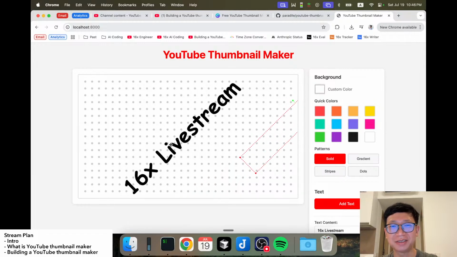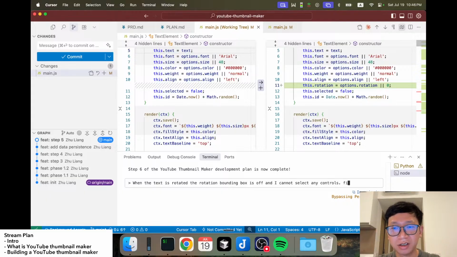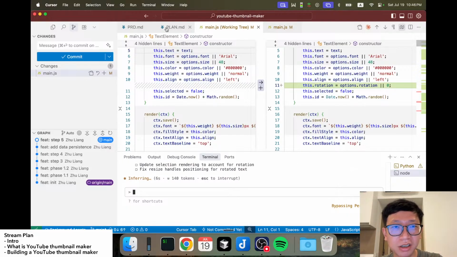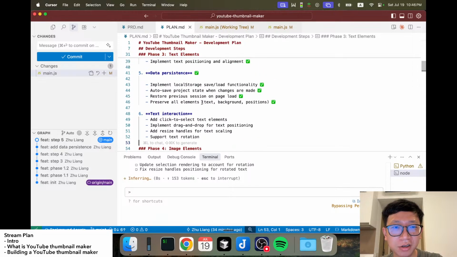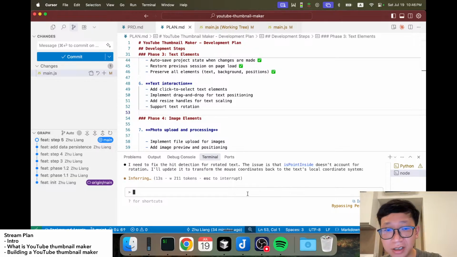Yeah, this is the bug. Okay, let's ask it to fix. When the text is rotated, the rotation bounding box is off, and I cannot select any controls. Fix it. Okay, let's see if we can fix this. Oh, remember that we need to also do a refactoring after this. Don't forget that.